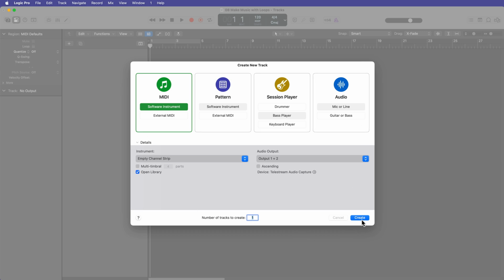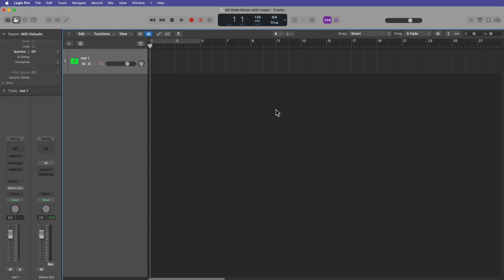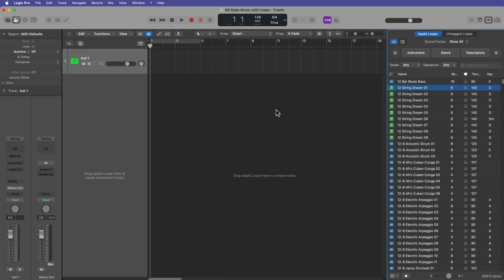So I've just got a blank project here. Logic is going to force you to create at least 1 track. That's totally fine. We'll delete that in just a moment. And remember, you can press O to hide and show the loops browser.